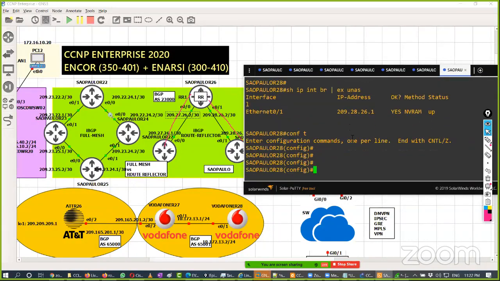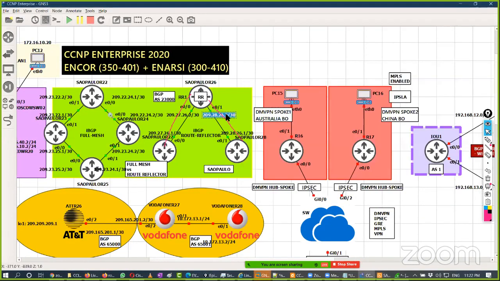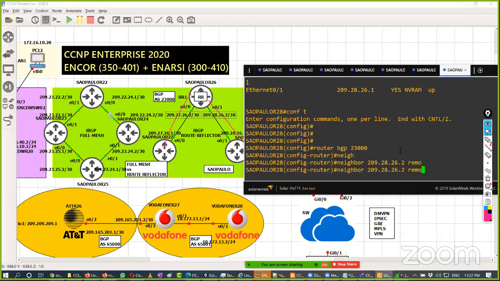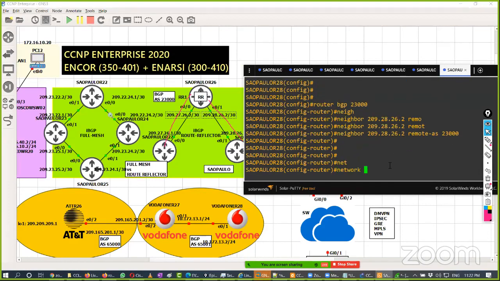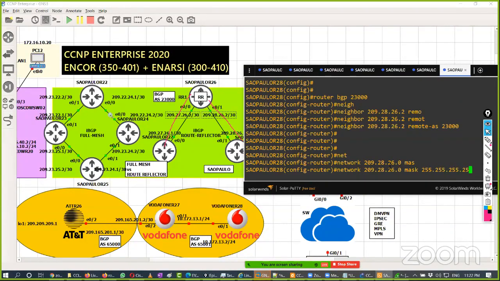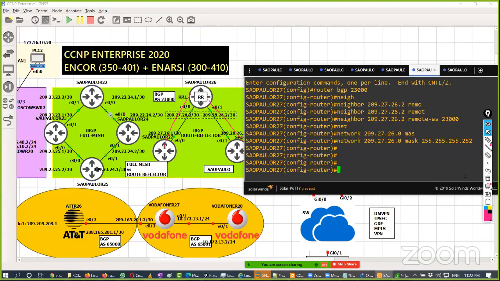So I go to the second client. I say router BGP 23,000. My neighbor is with this IP. I say remote AS of 23,000. I define the network 255.255.255.252. Now time to configure the Sao Paulo 26 router.